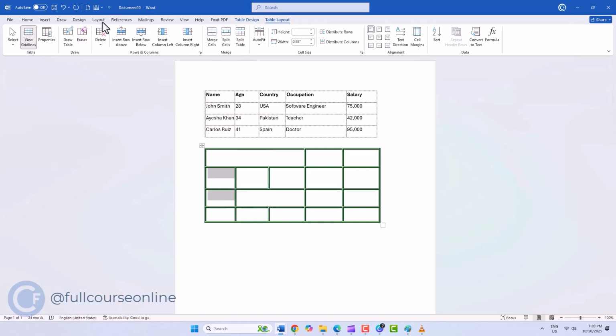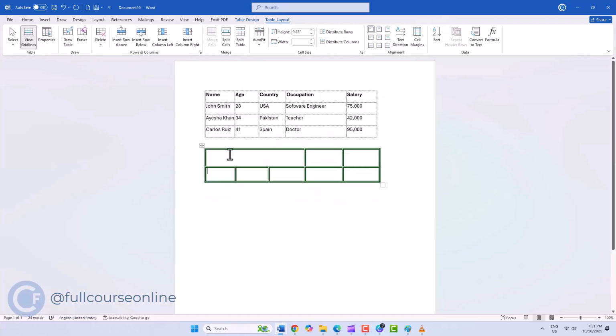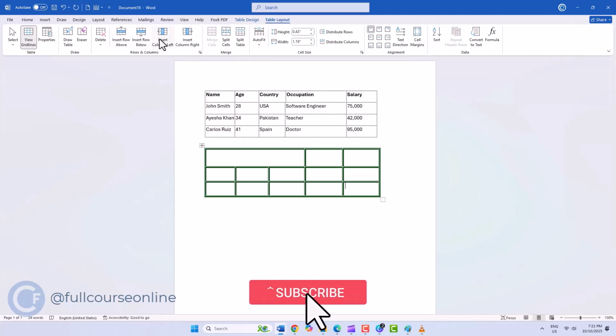If something is unnecessary, you can delete it with just one click. This makes adjusting your table structure quick and easy. You can even delete the whole table. If you need more space, you can insert a new row above or below, or insert a column to the left or right.